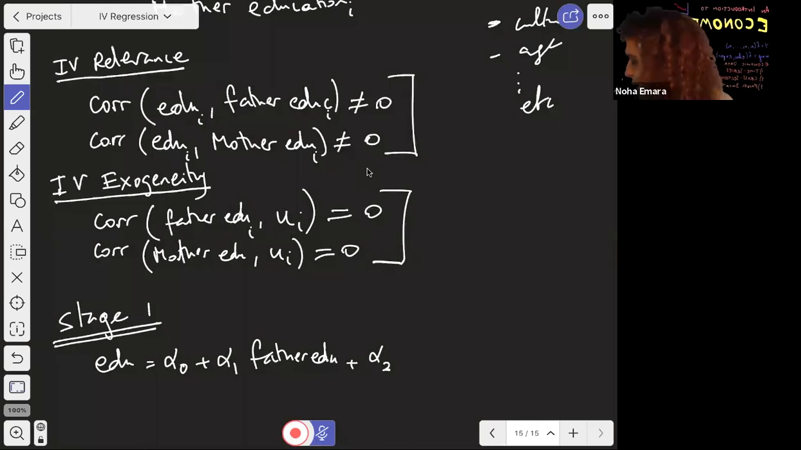Okay, so I was saying that we have to make sure that the set of instruments that we get are relevant and exogenous, and we just make an assumption and then we need to test this assumption. Okay, so before we go into the testing, let me first show you how to do the 2 stages.